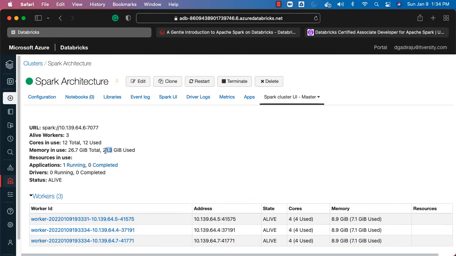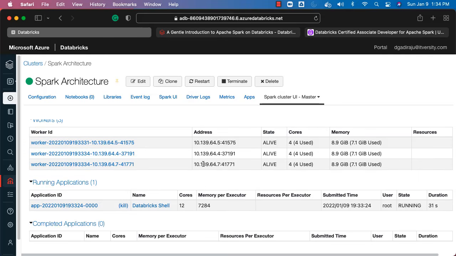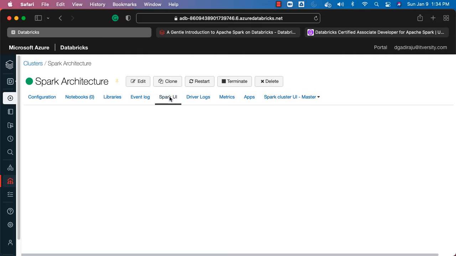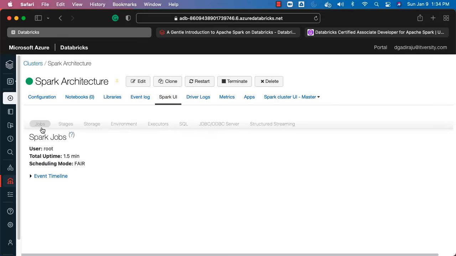That's why you are seeing 21.3 GB here. This is how you should be able to review the Spark cluster UI master and understand the cluster capacity at any point in time. Another important UI is the Spark UI. In this, you have a navbar.